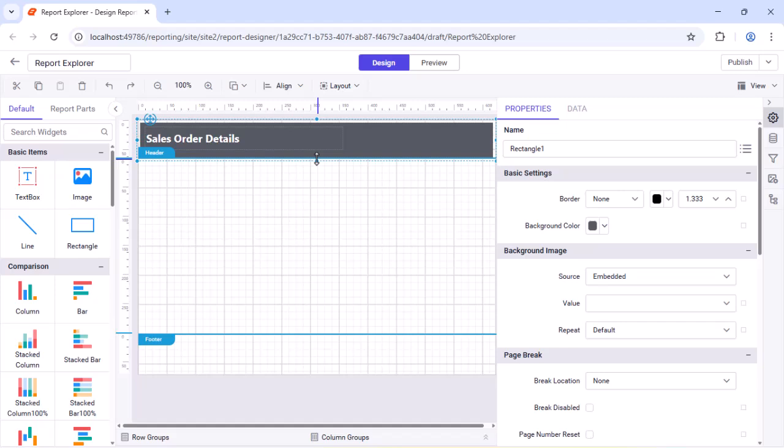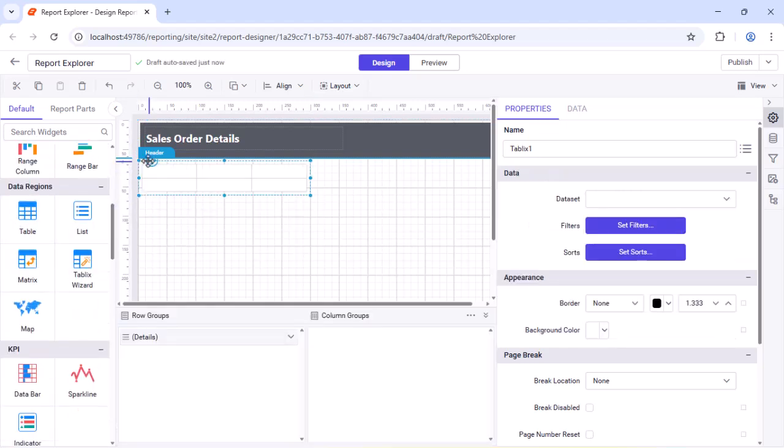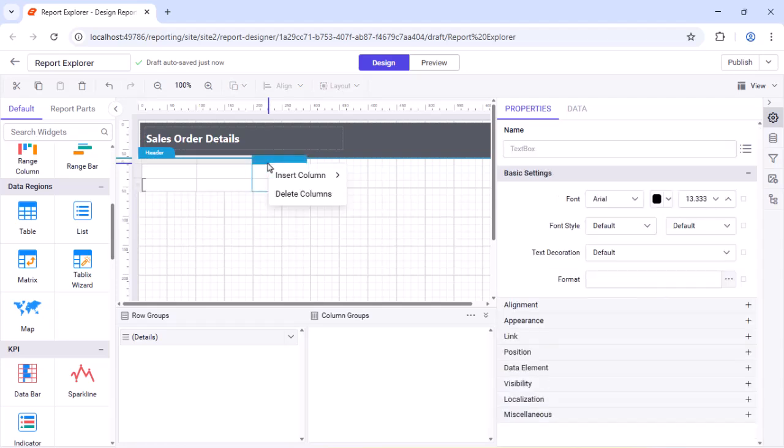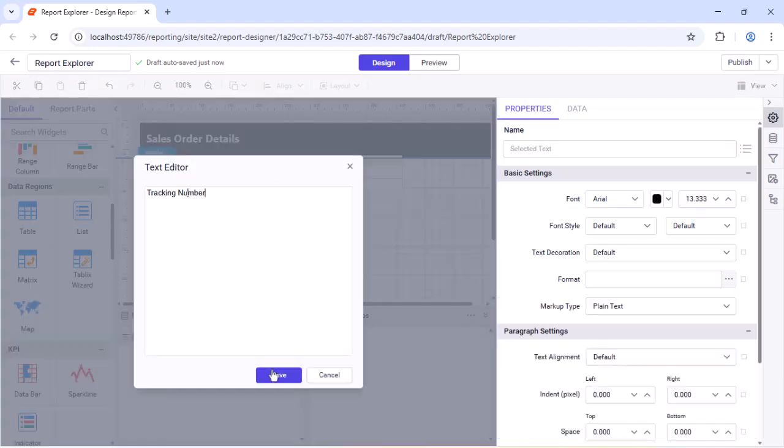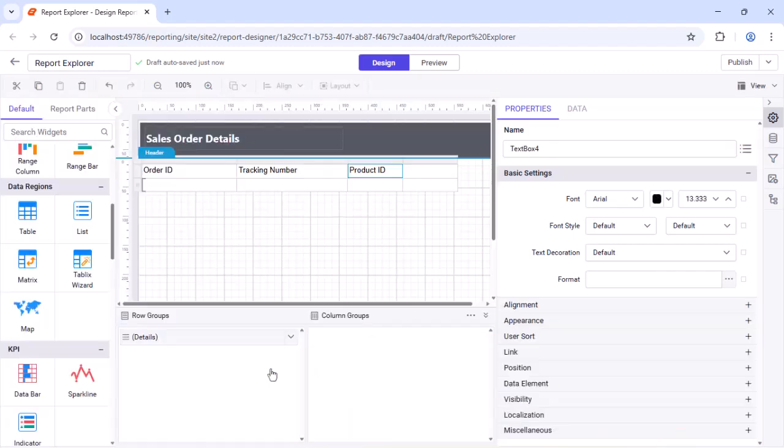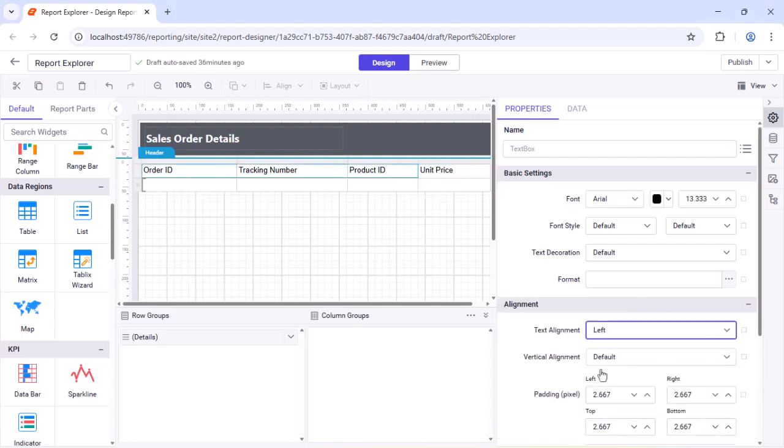Next, I need to add a table to display sales details. I add a table, and then add the necessary columns. I give it headers. And format them. I assign corresponding values to the data row and format them as well.